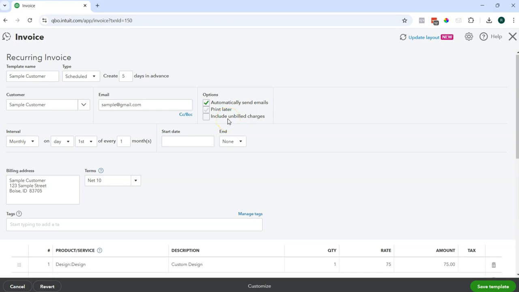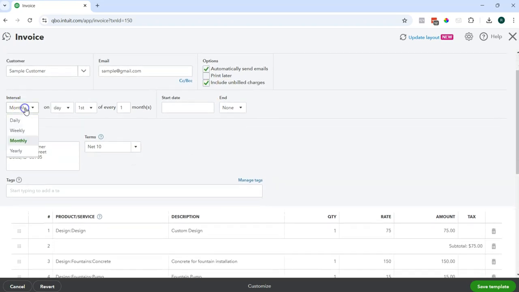Also, if you track unbilled charges for your clients, you can automatically add those to the invoice as well. So if there's things that you track like postage or printing fees or just little things like that, I've seen attorneys keep track of and bill for everything. So if you're using those delayed charges, just click the box here and that will add them to these recurring invoices automatically. Now you have 4 intervals to choose from: daily, weekly, monthly, or yearly.